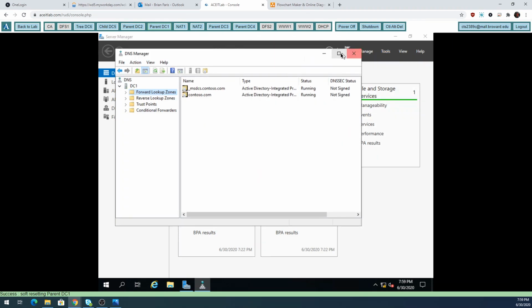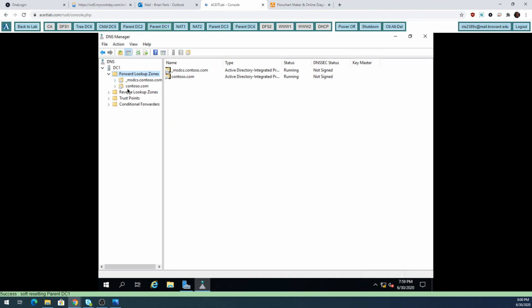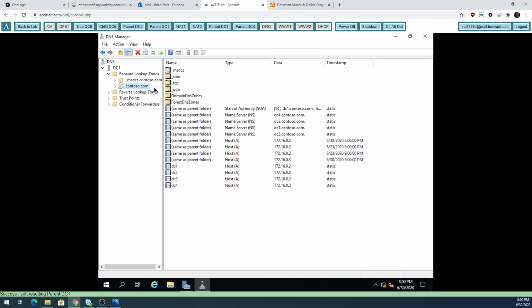This is on all the DCs actually. And it's going to control the name contoso.com. But I don't want any DC in the parent domain to control the child's namespace, meaning the DNS name child.contoso.com. So what I want to do is configure something called a delegation.